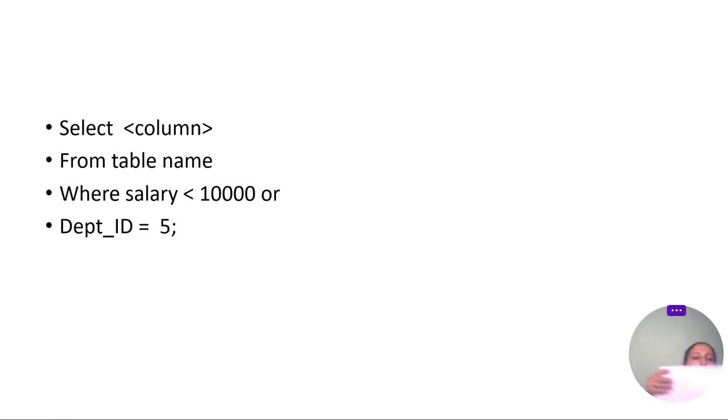Typically when you write a select query, as you might know, it is select column from table name. But the most crucial part is the where clause. In the where clause you use attributes, for example, salary is less than 10,000 or department ID is equal to 5. If you look closely at the where clause, there are two conditions here. If I want to filter the data based on the department, not using an index is a very inefficient manner.